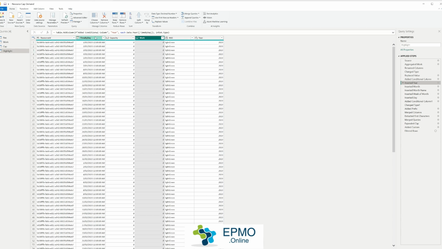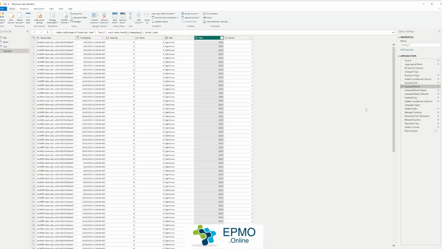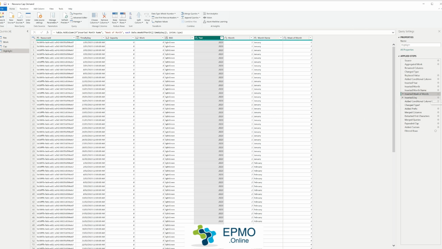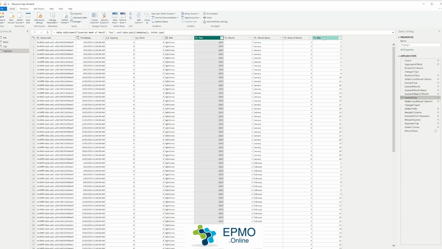Okay, now we're going to, just in terms of formatting our matrix, extract some information from time by date. So we'll get the year, we'll grab the month, we'll get the month name, we'll get the week of the month, and lastly we get the day of the month.